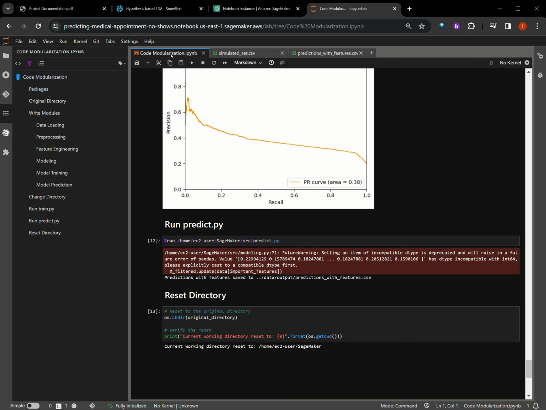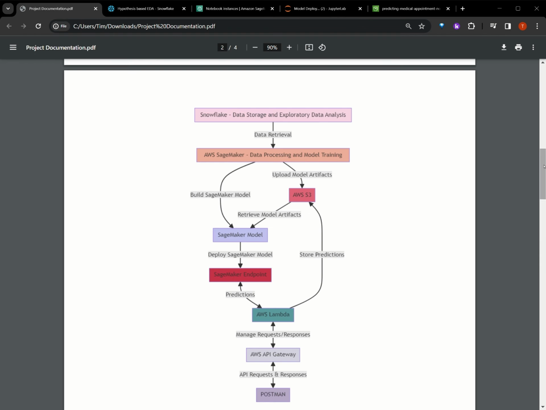After modularizing the code, we can finally move on to model deployment. So now that we have processed our data, trained our XGBoost model, and modularized the code, from this point onwards, all the steps below here are about model deployment.